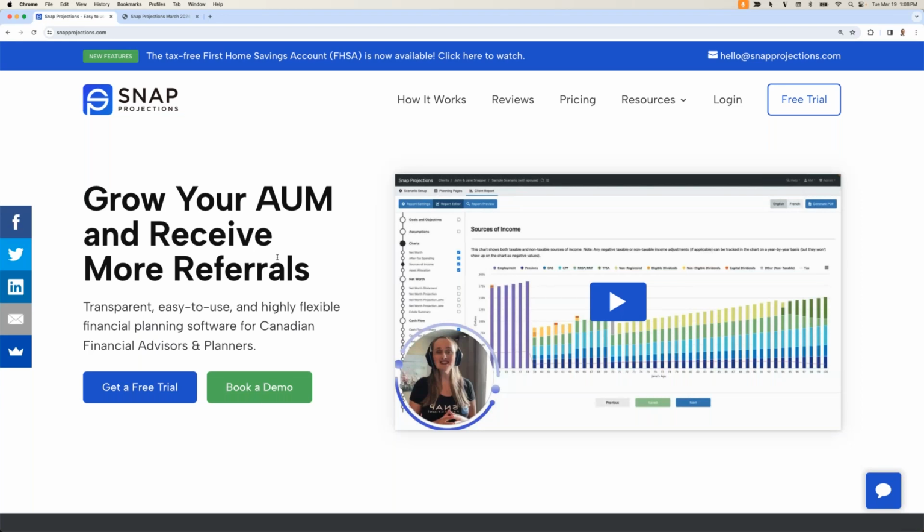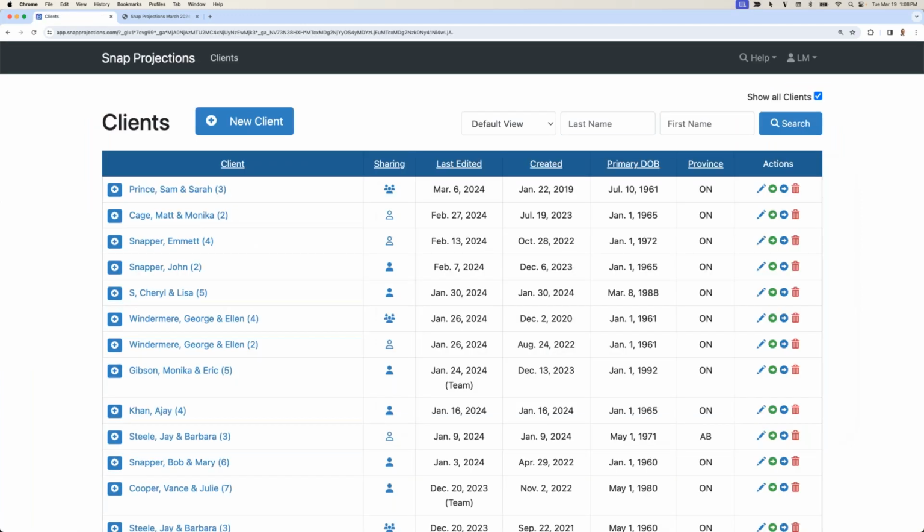Snap Projections is a web-based platform, which means that you can access your account from any Chrome browser on any computer without the need for a download. You'll go to snapprojections.com, and then in the top right corner, you can click Login to enter your username, password, and you'll have the option to enable multi-factor authentication for added security. I've input all of that during today's session, so I'll click Login and go directly into the software.